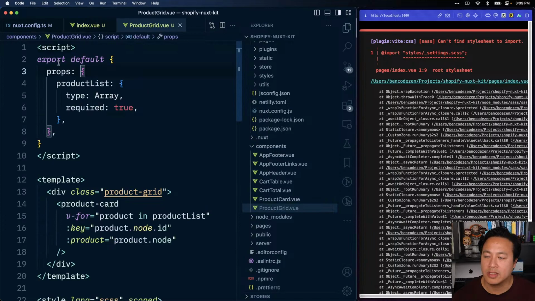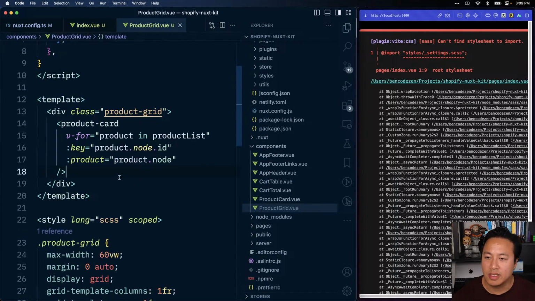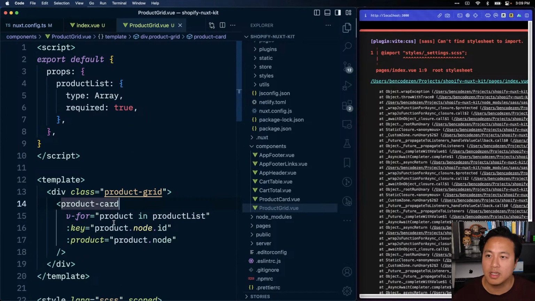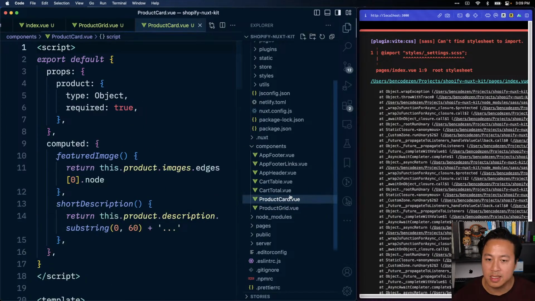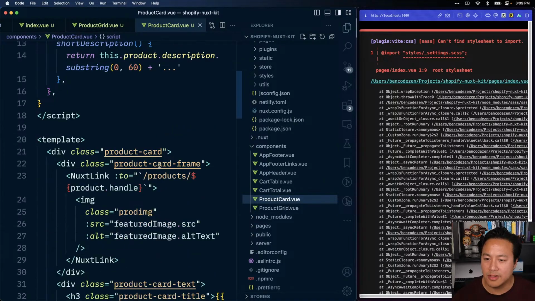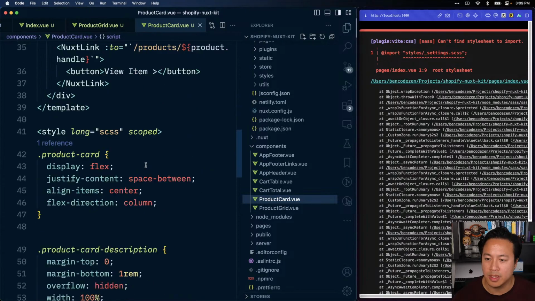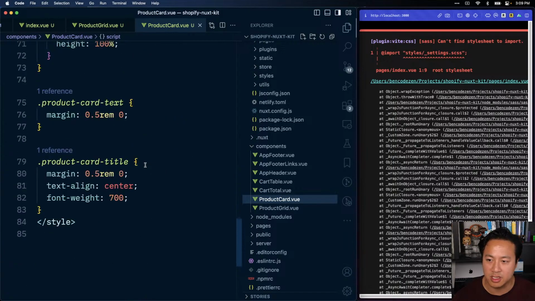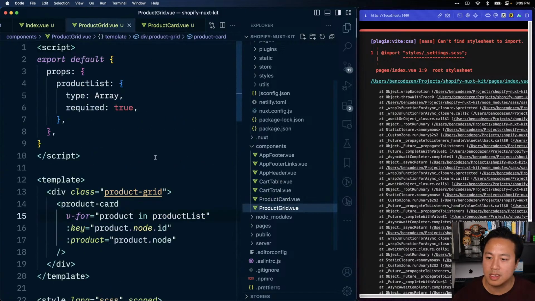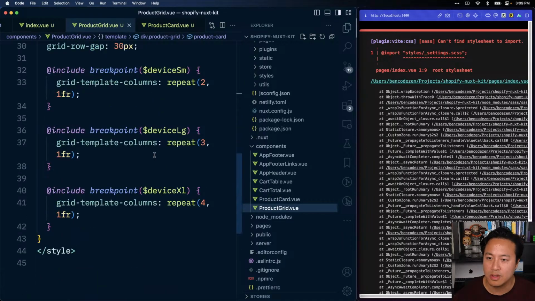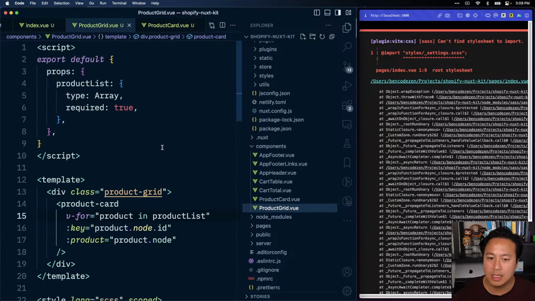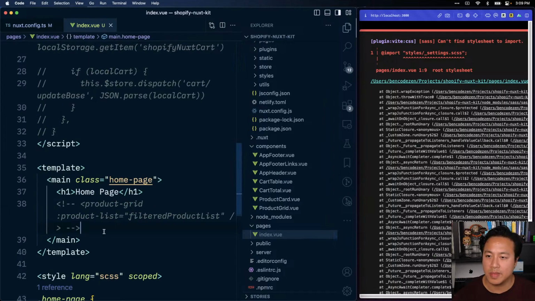The product grid is fairly straightforward. We have a props, product list array, it renders stuff, and then it'll take the product card here, and the product card is here. Props object, sure, computed. All this stuff should still be compatible with all our Nuxt 3 stuff. Nothing actually should change, to be quite honest. So this migration should be fairly easy. This should just ingest itself, basically. So no modification needs to be made to that.